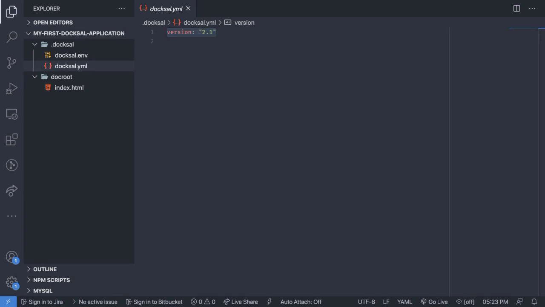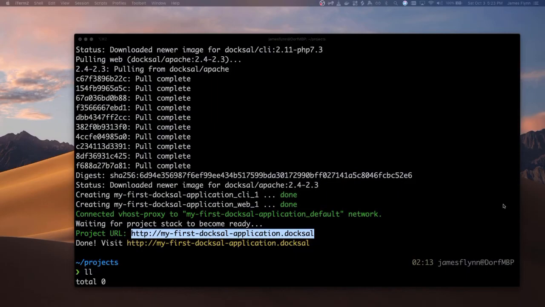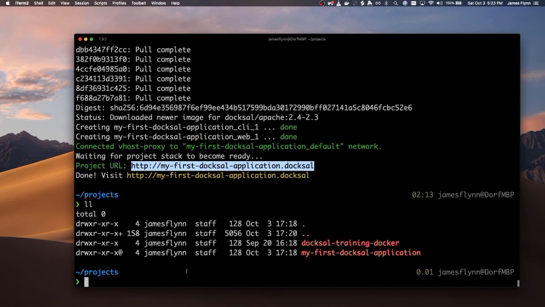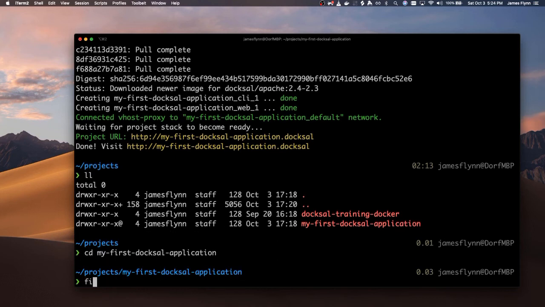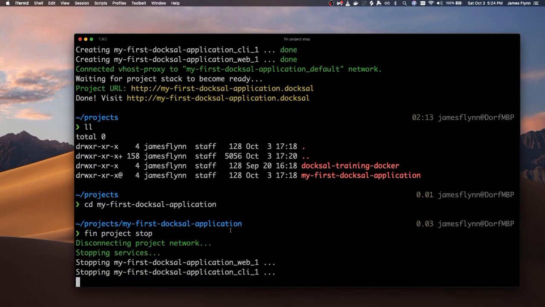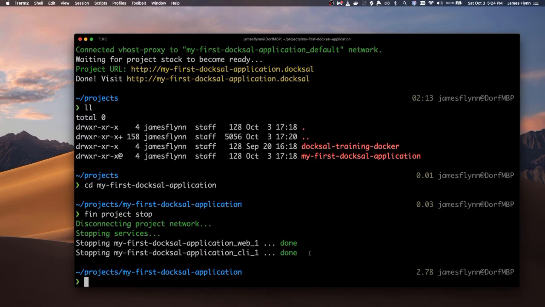Now there are plenty of reasons that we don't want to leave an app running after we're done using it. So it's pretty simple to bring that down. Back in my project folder, we're going to go into my-first-docksal-application. We're going to run fin project stop. And that's going to spin down all the containers that we've got going, which is the web one and the CLI one. Now, we can clean it up if we're done with this project. We don't want to work with it anymore.